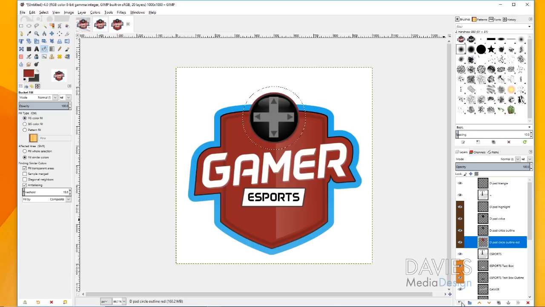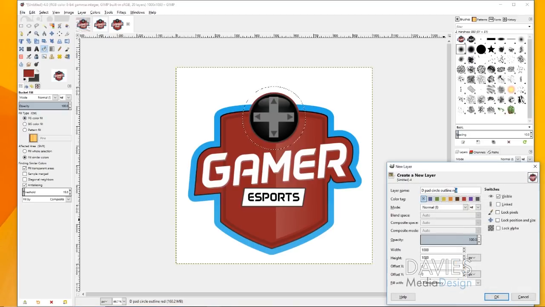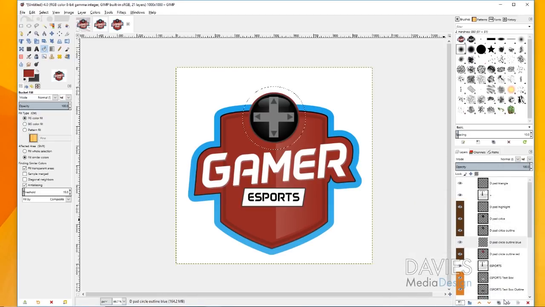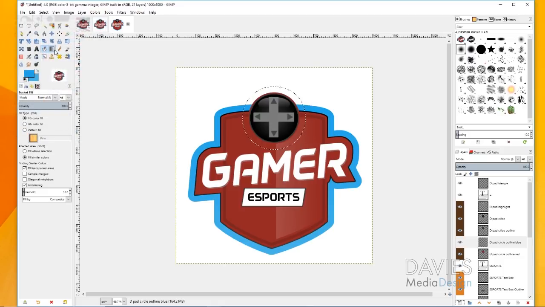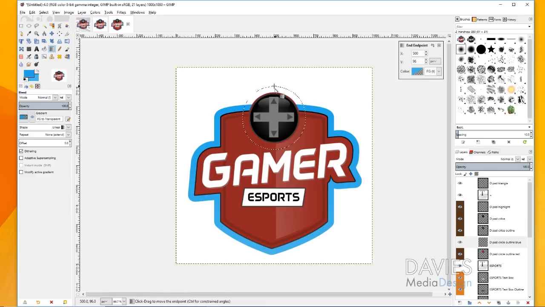and create one last layer here, DPad Circle Outline Blue. Click OK. Then I'm going to change my colors here to the blue and the light blue again. Click OK. Grab my gradient tool and go ahead and click from the top and drag it to the bottom.